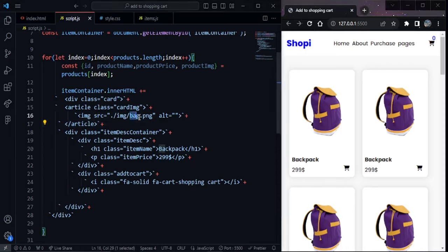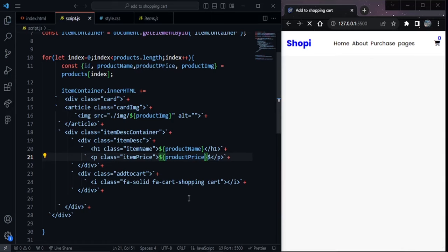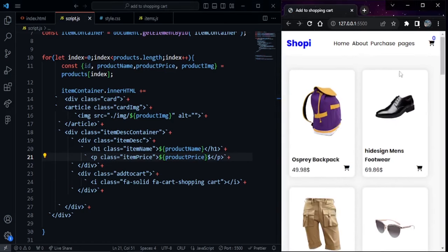We're going to change the image name by substituting the product image in here. Now the product images are changed, and let's change the product item name. Use this product name, and change prices to product price. Now each item has a different name, a different price, and a different image.